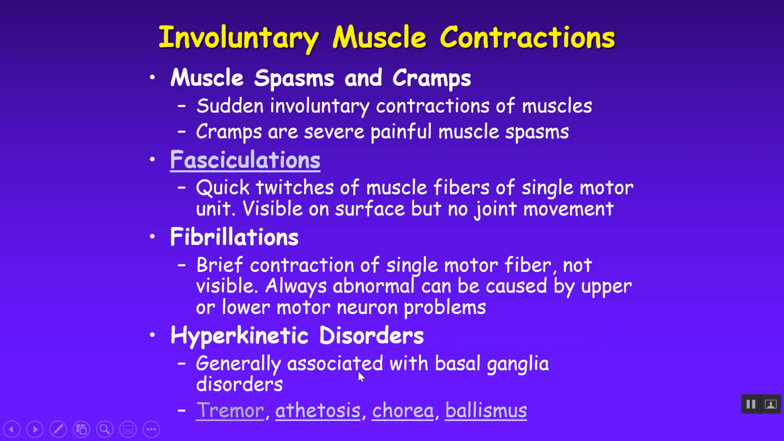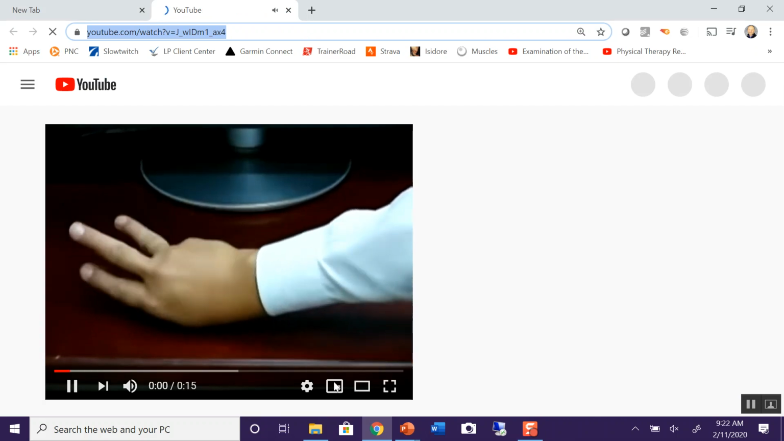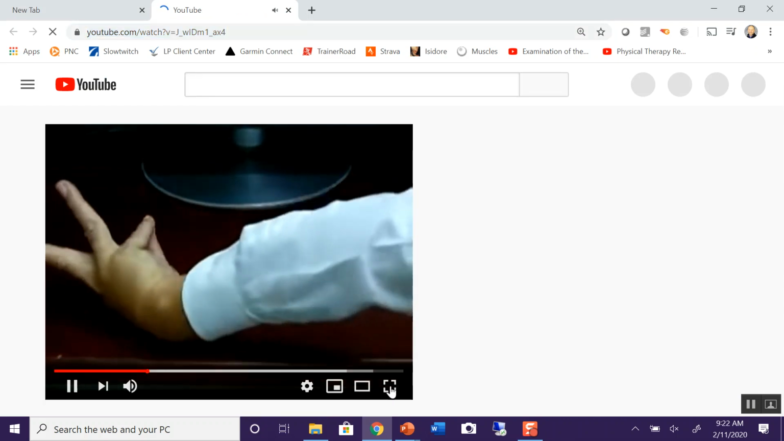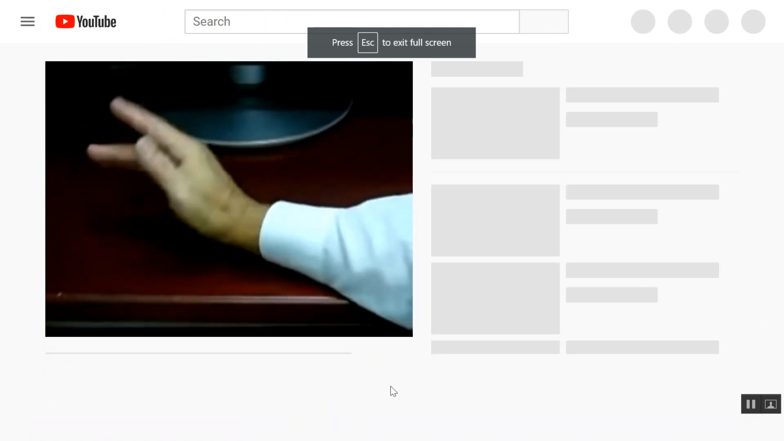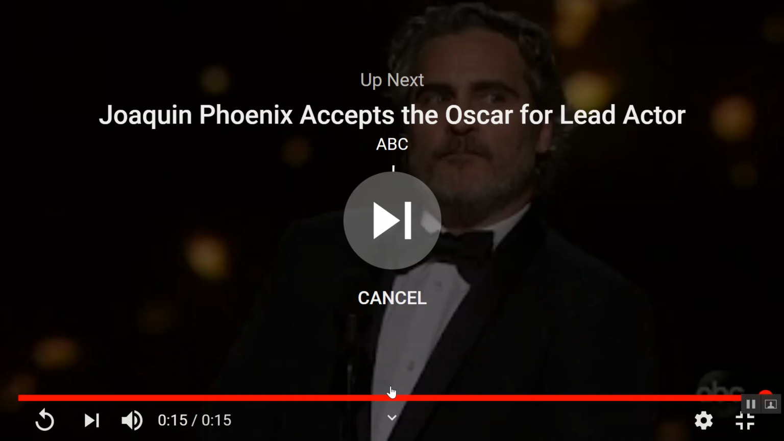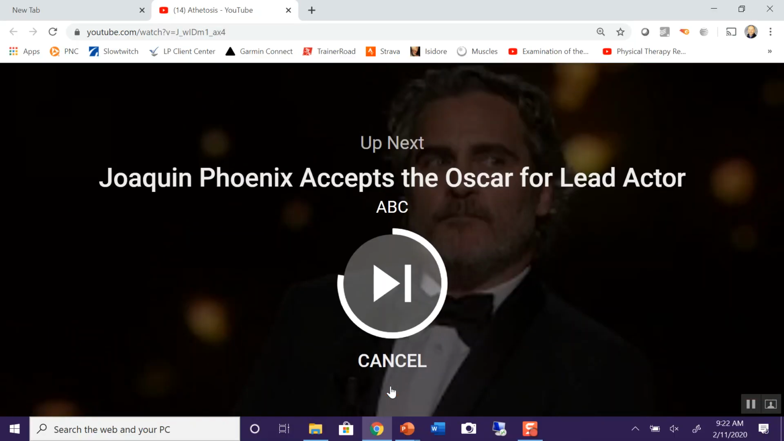Let's go to athetosis, which is another type. Athetosis is this writhing-like movement. Typically it's in the upper extremity, but not always. You can have athetosis throughout the body, and it's this writhing, twisting kind of motion that you see there, versus the shaking and rapid tremor-type movements.